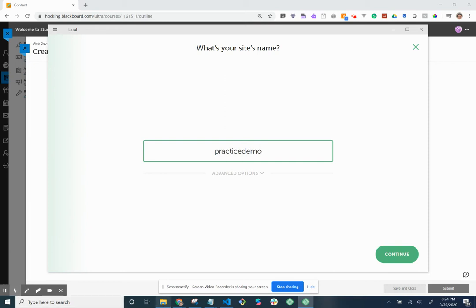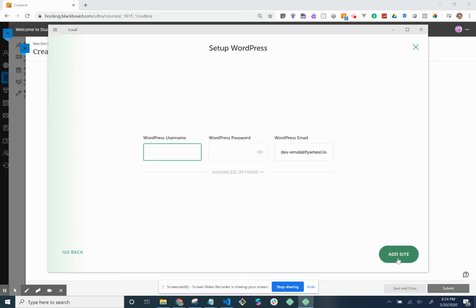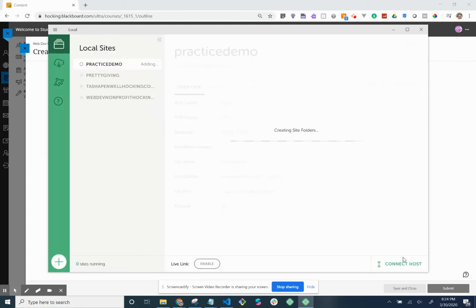Okay. You name it whatever you want. I'm not concerned about the name. Continue. We're going to keep it preferred. Continue. And we're going to do our username. So just go ahead and set it up. So this is a setup, so it's not anything that you've already got somewhere you have to look up. You're actually setting it up now. Okay. And click add site. And this will take a few minutes.